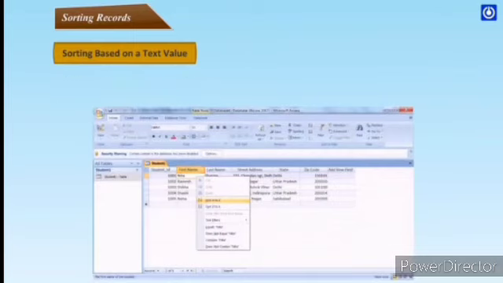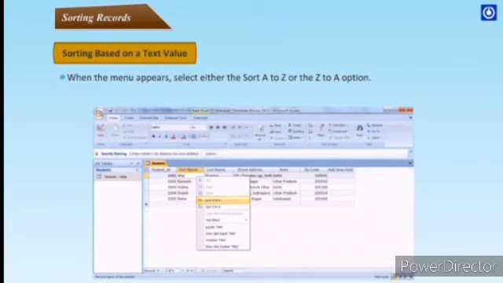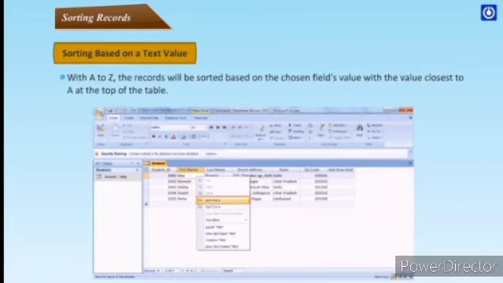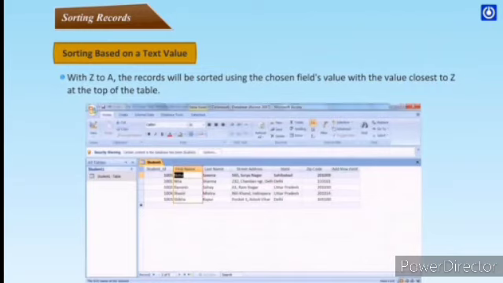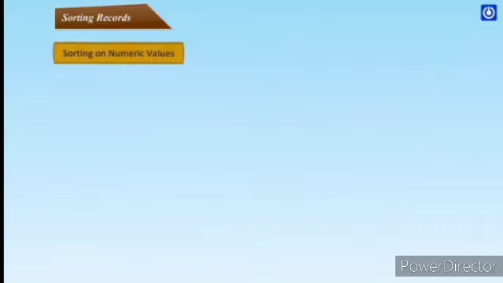Right-click on the field you wish to sort. When the menu appears, select either the Sort A to Z or the Z to A option. With A to Z, the records will be sorted based on the chosen field's value, with the value closest to A at the top of the table. With Z to A, the records will be sorted using the chosen field value, with the value closest to Z at the top of the table. Records sorted in ascending order.